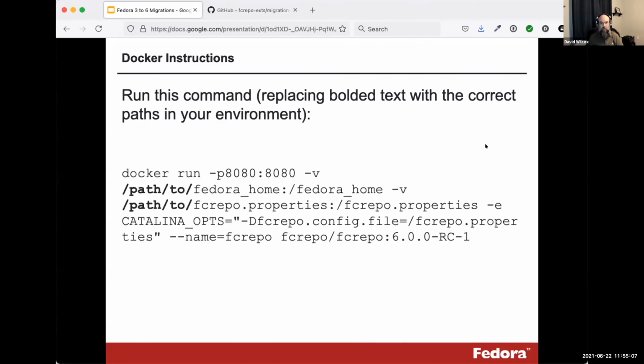And then Danny will demonstrate this, but just to be clear, this is the command that we can use to create a container and run the Docker image that everyone hopefully pulled down if you'd like to participate. There are just two spots here that are bolded that you'll need to pay attention to. The only trick with this command is that you need to give it an absolute path to where your Fedora home directory is and where your properties file is. Those should be in the same directory.